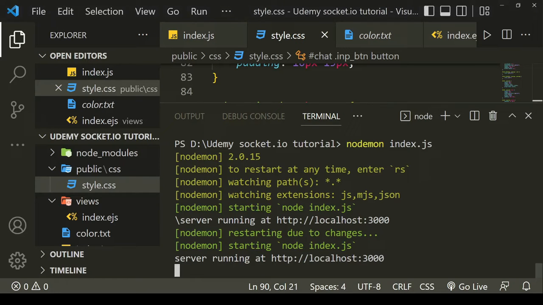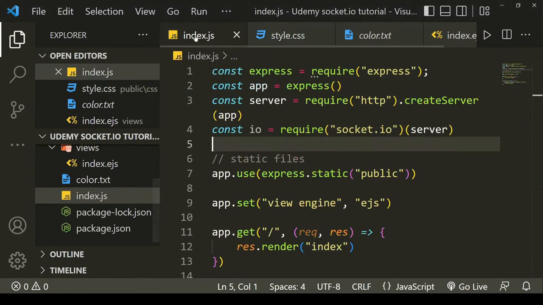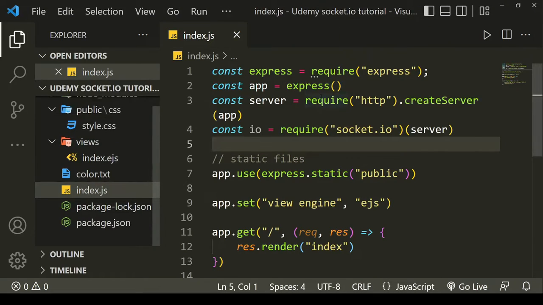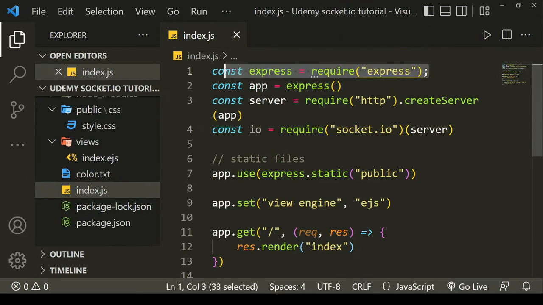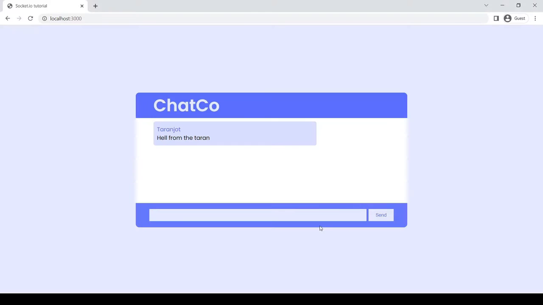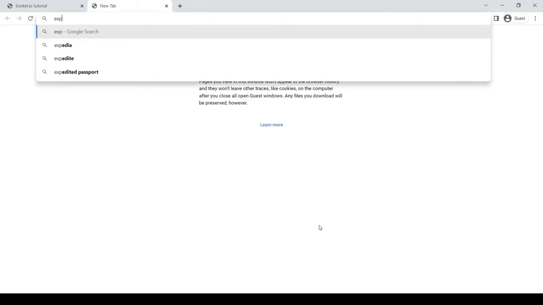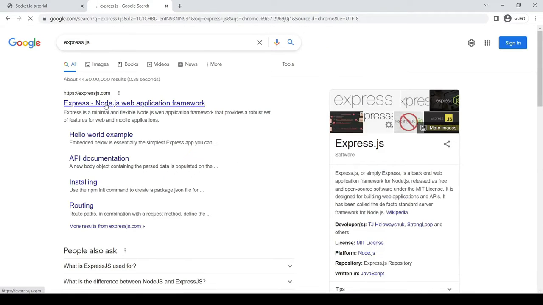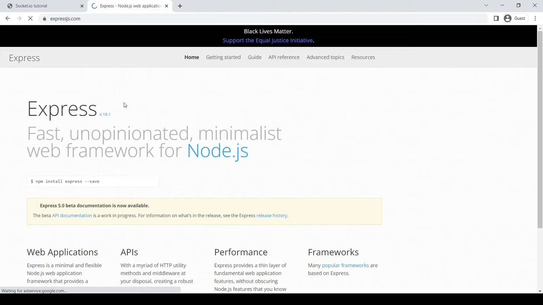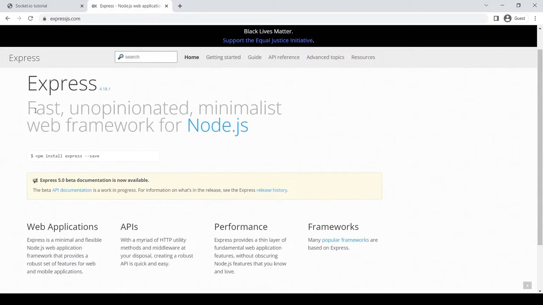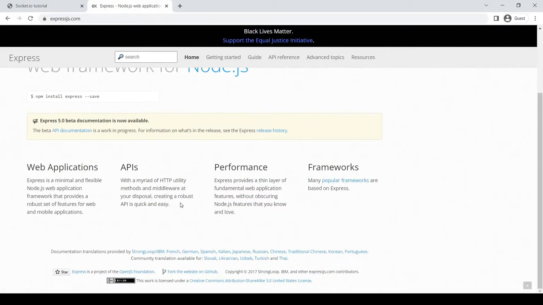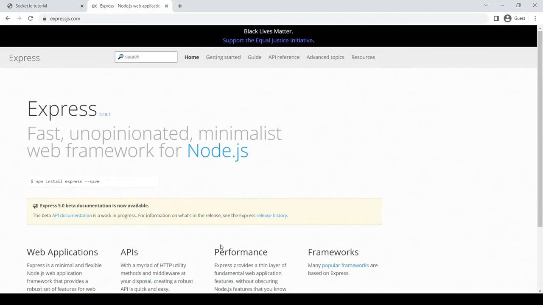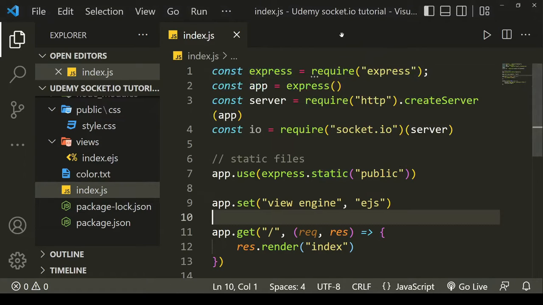So coders, let's learn what we have written on our server side. So let me show you. First, we had imported this express. So what is this express? So if you search here express.js, we will get the express.js website. If I click on this, express.js is a fast, unopinionated, minimalist web framework for Node.js. So express.js is a web framework for Node.js, and it makes it very easy to make a website in Node.js. And then what we are doing, we are creating the app from this express.